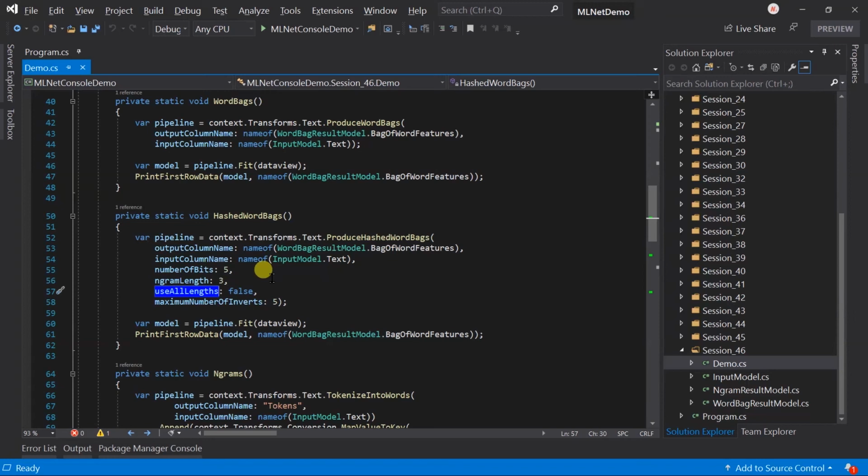Here I have specified 3 for the ngram length. If I pass true here, then it will print the values having length 3 or fewer, down to 2. If it's false, then it will just print the length of 3 only. Using maximum number of inverts, we can specify the maximum number of slot names that will be used while performing the hashing on it, and call the print first row data and display the value of the first row.